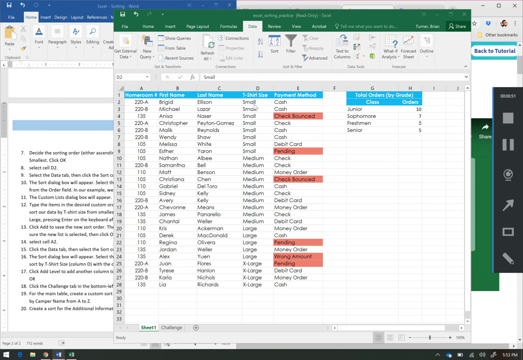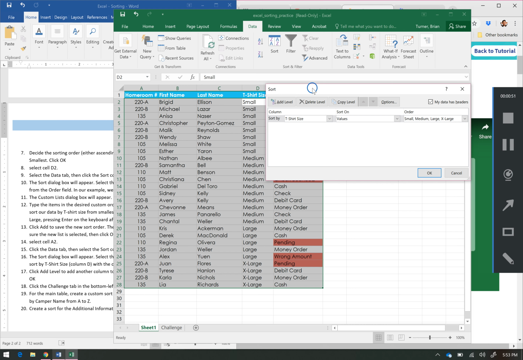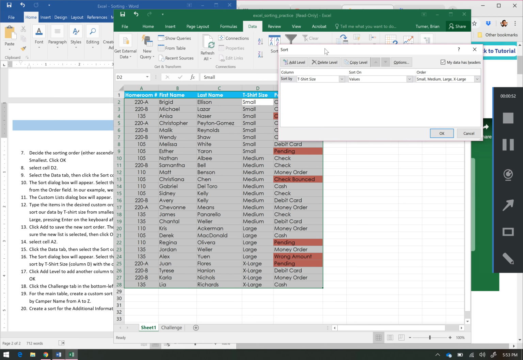Alright, and we're going to take this one step further by adding a level, so you can actually sort by more than one level as well. So now that I have it sorted by t-shirt size, let's go ahead and add a level, and let's also sort by homeroom number from smallest to largest.